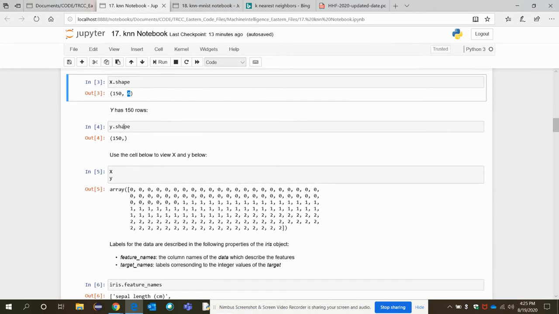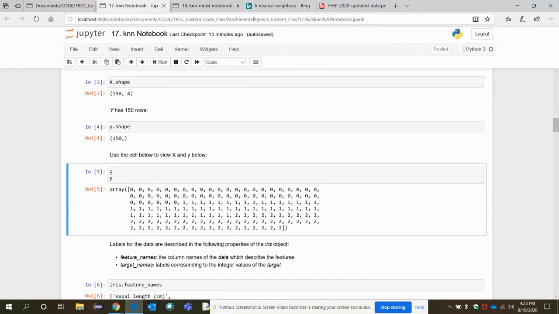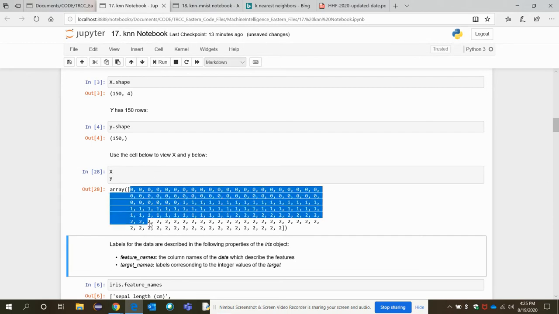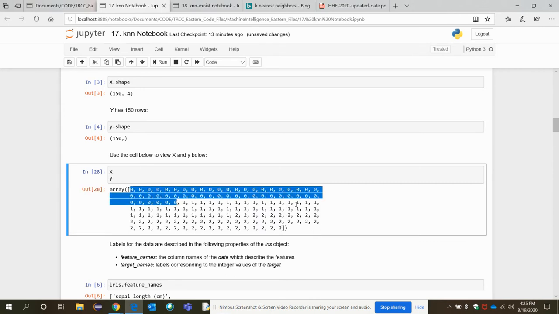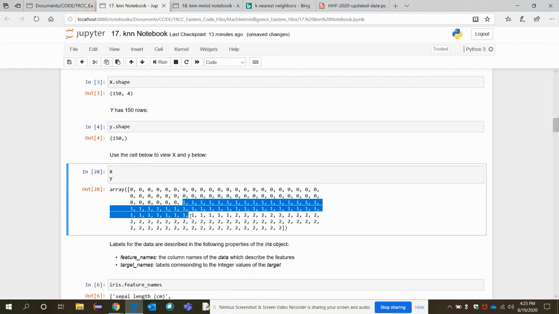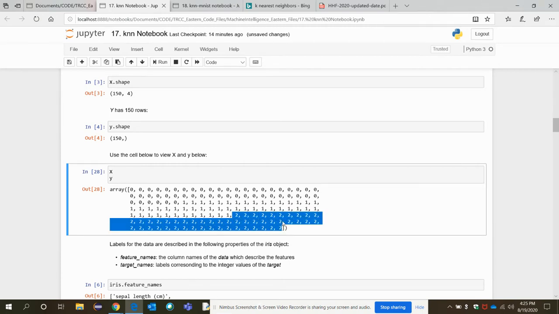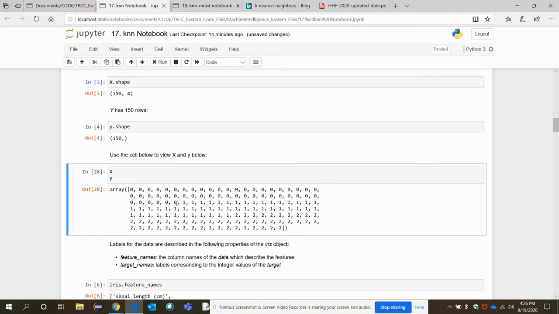Now you have got an idea about X and Y. So let's say you want to print the values of X and Y. Just run the code and it will give you all this set of values. So what does it mean? Here 0 means this is one species. 1 means all these values belong to another species, and 2 means this one belongs to yet another species. So 0 may point to setosa, 1 may point to versicolor, and 2 may point to virginica. These are all the values.